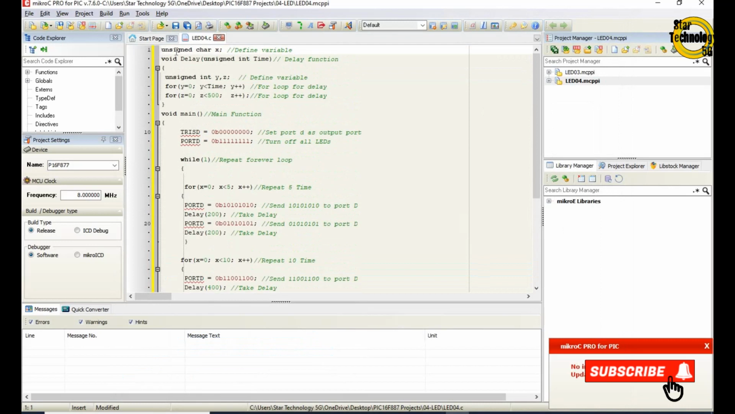Now I will explain the code. Unsigned char x. That is a variable. Void delay unsigned int time. That is a delay function with the variable name time. Unsigned int y, z. There are two variables. We are using these variables in for loops. For y equals 0, y less than time, and increment y. For z equals 0, z less than 500, and increment z.